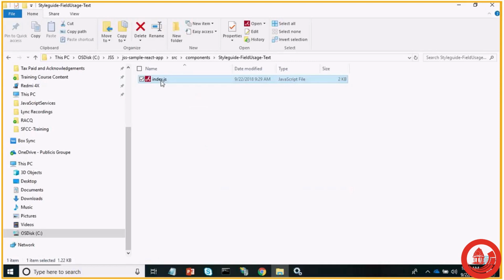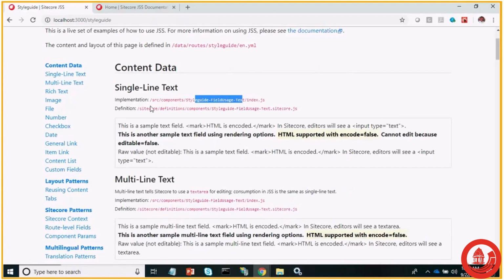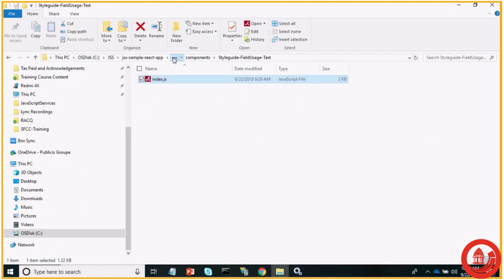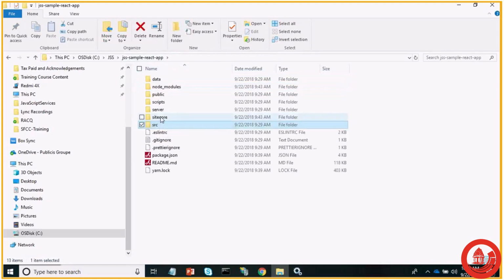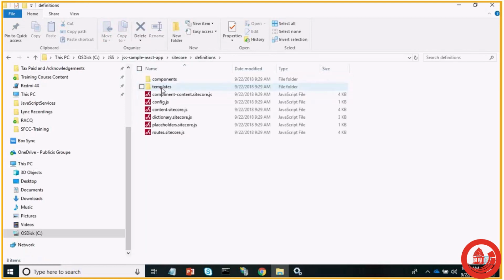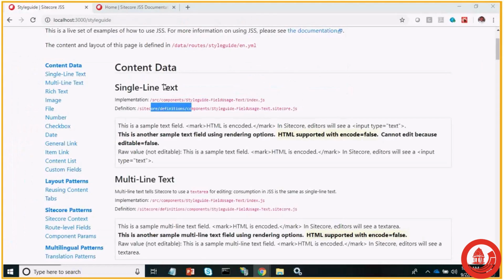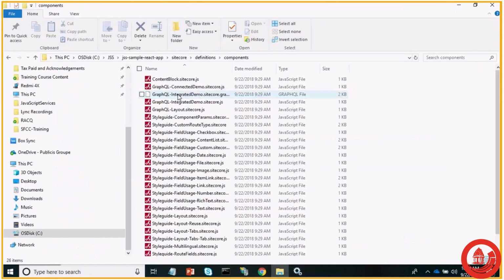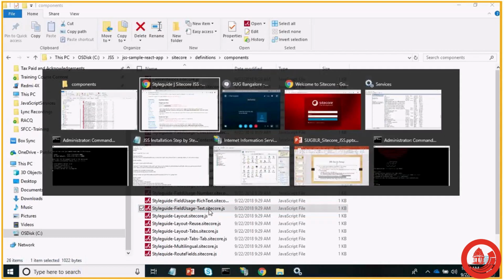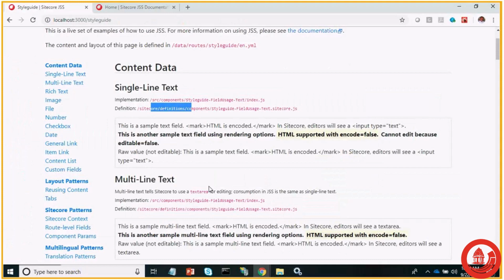This file will show how I can implement a single line text in React, and the definition for the same is kept under Sitecore definitions, components and field usage text. The definition will be kept inside this. Yes. So now let us deploy this and see inside Sitecore.